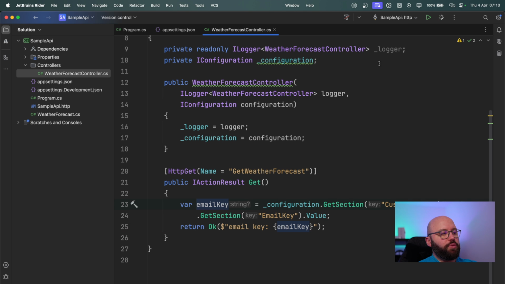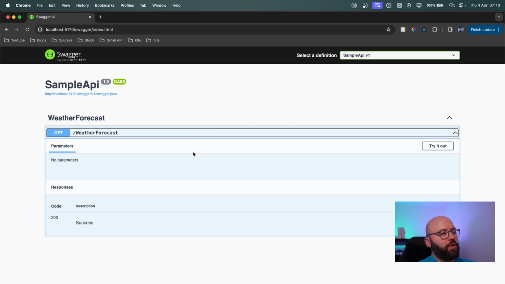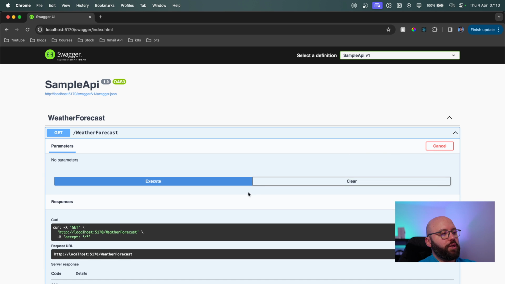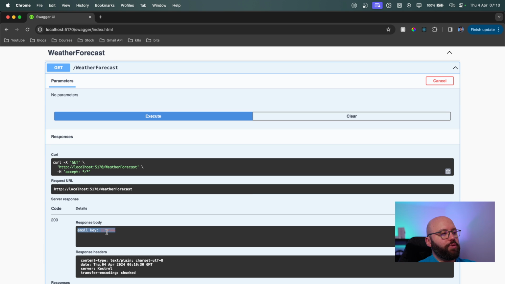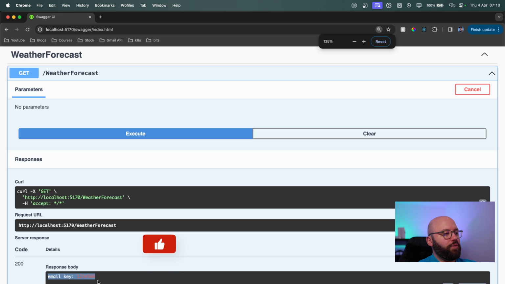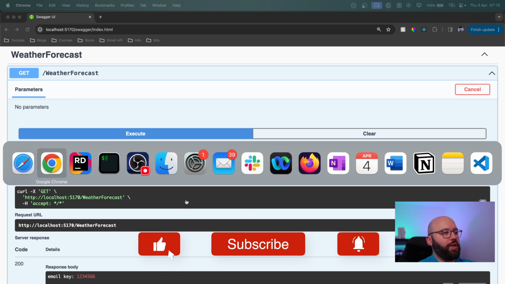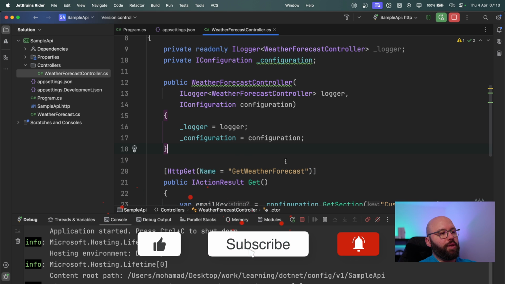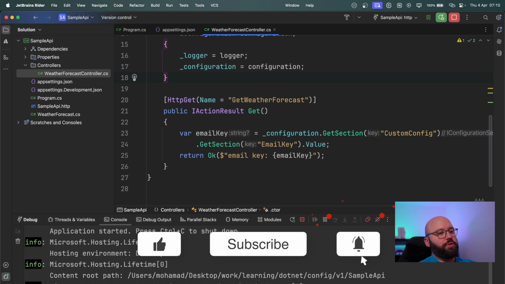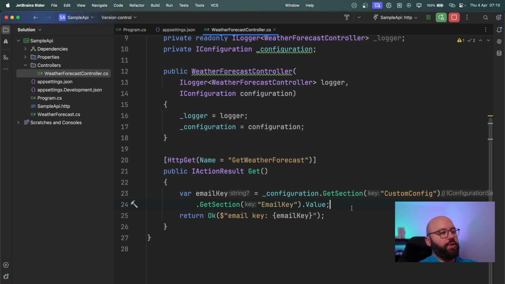It's going to open in Swagger, and as we can see here in Swagger, if I open this up, click on try it out, click on execute, we can see that I was able to get my email key directly printed out on my screen, because basically I was able to read this configuration directly from my application, from my app settings. So perfect. So that's how I can read the first one. Let's do the same thing for the rest.